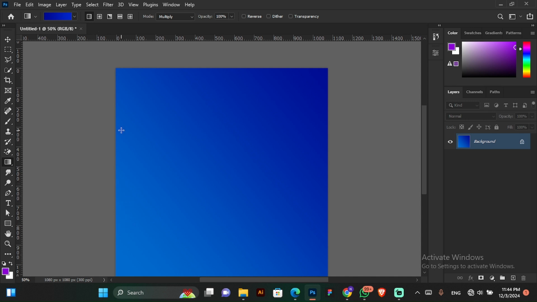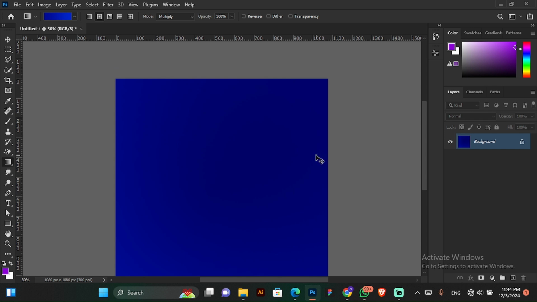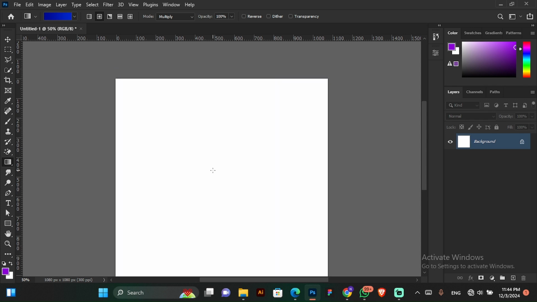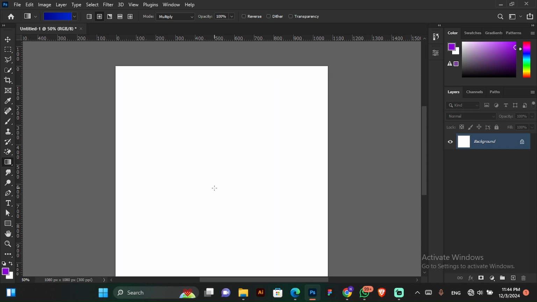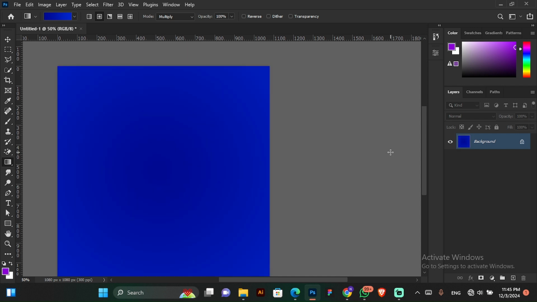If, for example, I want to change it from linear to radial, which is in a circular form, I'll come up here. This is the linear. I'll click on radial and click and drag. So I'm just going to press Ctrl plus Z to go back to the white. Then I'll demonstrate how the radial gradient works. So I'm just going to click and drag from the middle like this.